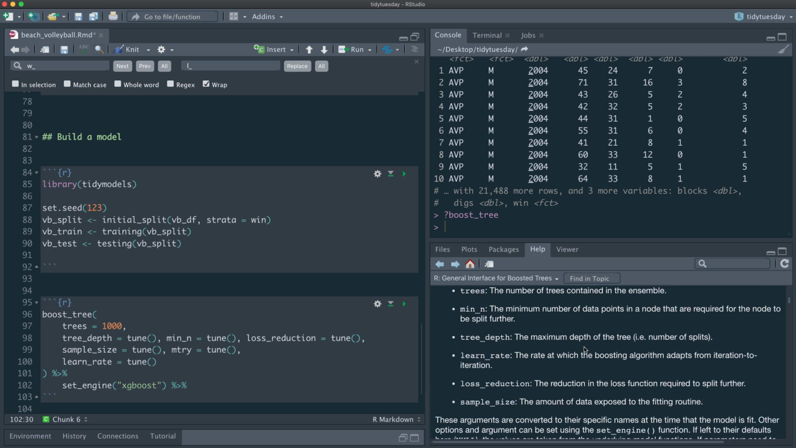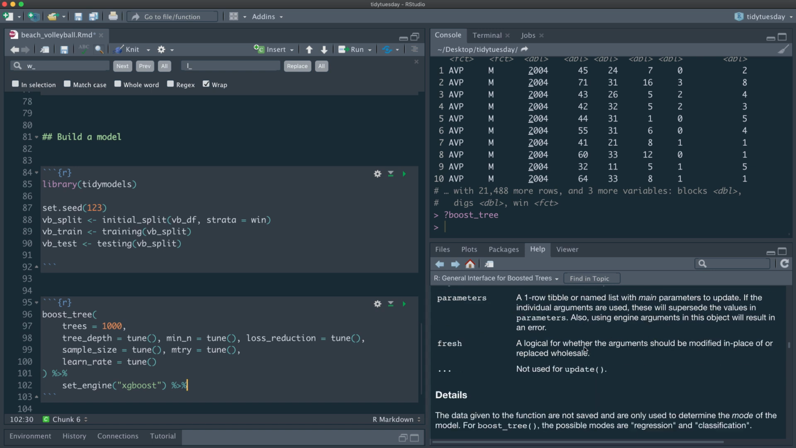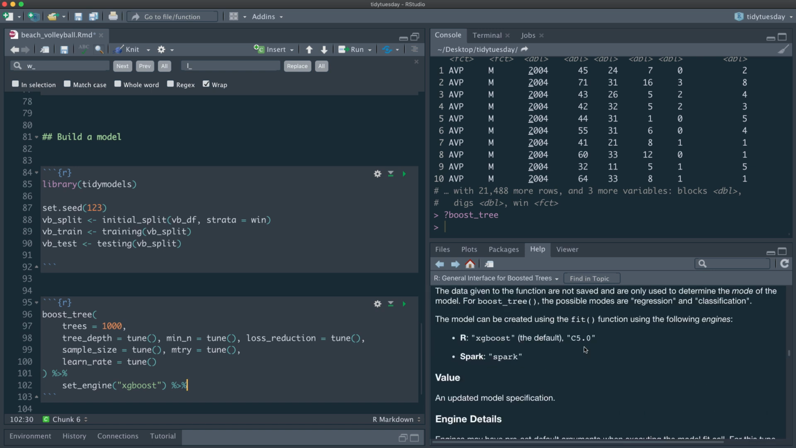You can boost trees has other arguments as well. You can also train it either in Spark or with the C5.0 package. And then we need to set the mode, because you can use this for classification or regression. Here we are doing classification, because we're trying to say: did this team win or lose their match, given the gameplay statistics that we have?